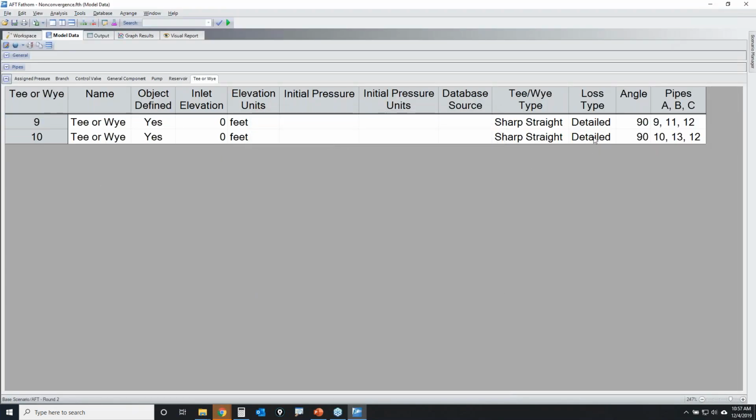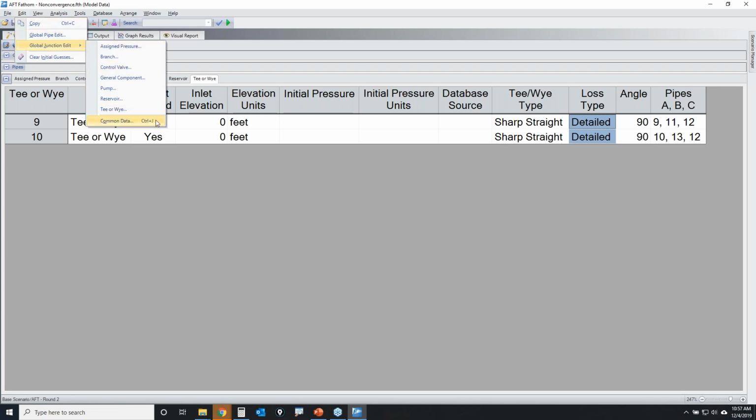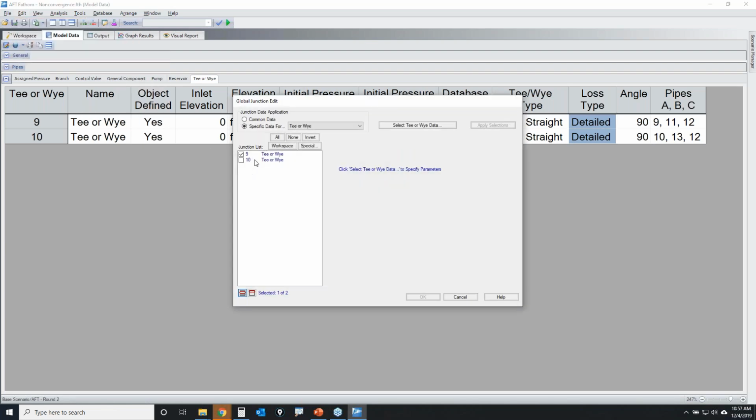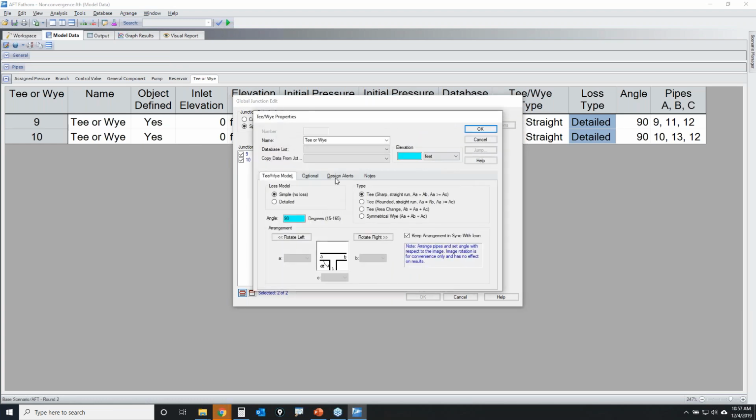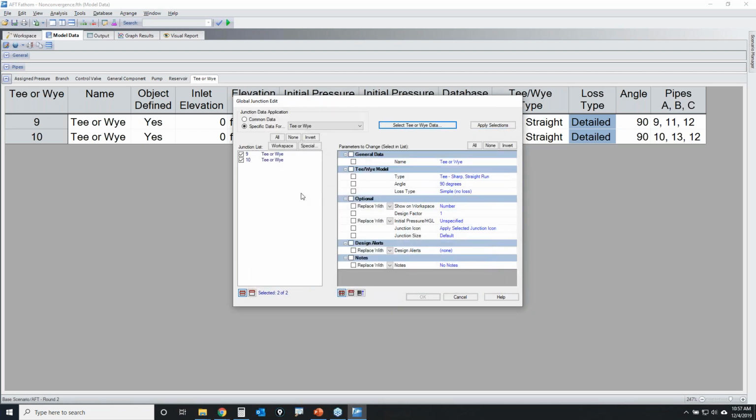So in my model here, I'm going to set these to simple. I'm going to see if this gets my model to converge. So I'm going to go to edit and then global junction edit, and I'm going to change both T's to simple. So I'm going to click on all, and I'm going to globally change them both to simple T's. Simple is already checked off, so I click OK.